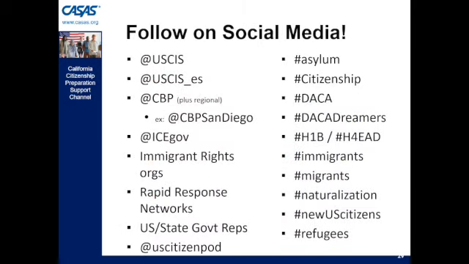One of the most important things that you can do as somebody who is preparing for the citizenship interview is to start following USCIS on social media. They have accounts in English and Spanish on Facebook, Instagram, Twitter, LinkedIn. And so it's really interesting to see the pictures from the oath ceremonies or to hear about their news announcements or get the latest information about visas and wait times. So please start following USCIS on social media.